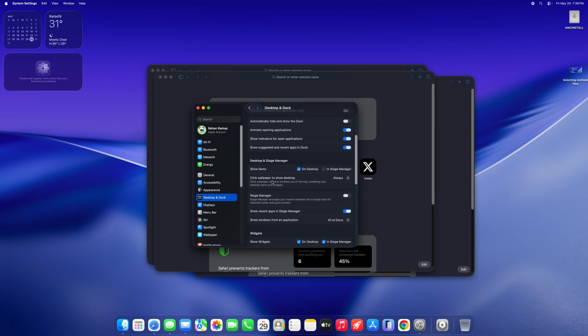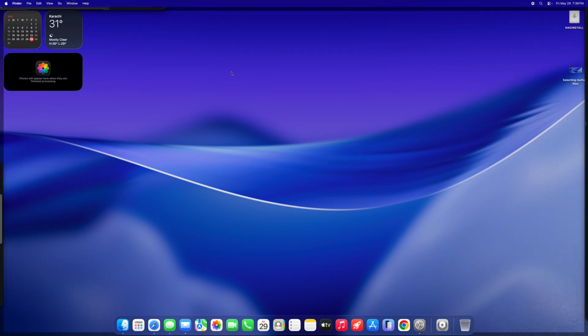Here, make sure Click Wallpaper to reveal Desktop is enabled. Once this setting is active, you can simply click on any empty wallpaper area and all windows will move aside temporarily so you can access the desktop quickly.